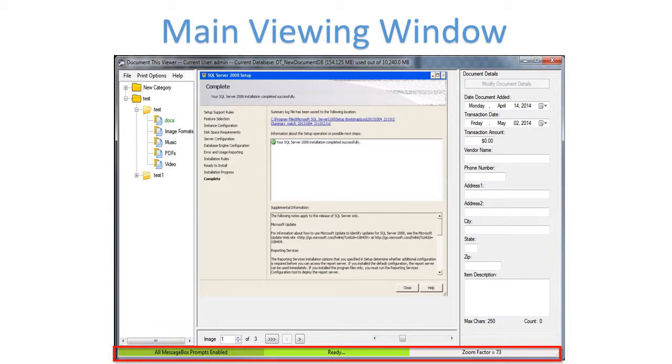The last section here is the status bar. The left section displays the status of messages. You have three options for messages: display all messages, disable all messages, and disable error messages. However, there are some messages that are too important to block, so no matter which option you choose, they will always display. The middle section shows the current status or function when you hover the mouse over some of the controls. The right section shows the current zoom level of the displayed image. This is only functional when the current document is an image.